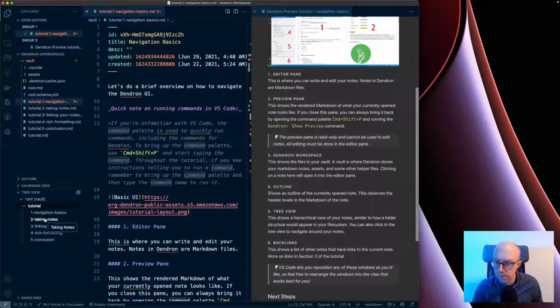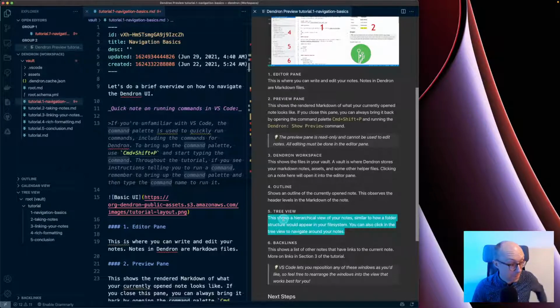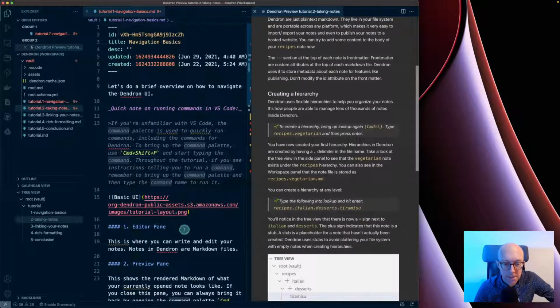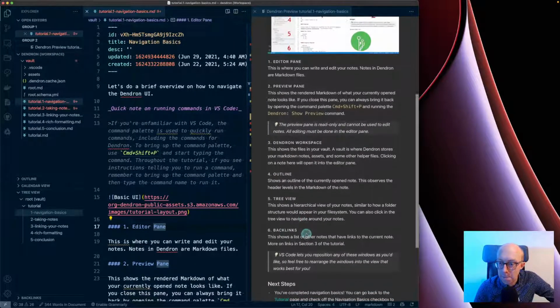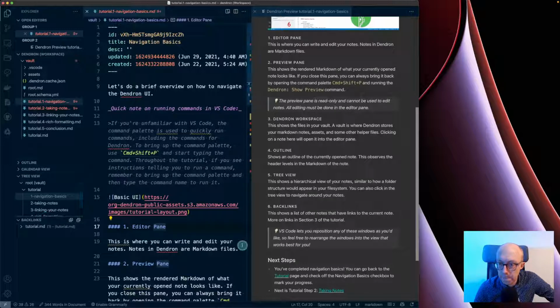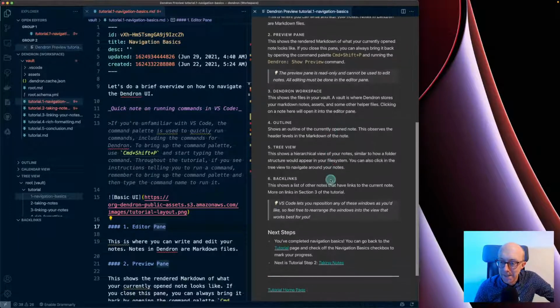Is this hierarchical view of your notes similar to how a folder structure would appear in your file system? I cannot talk today. So, whoops, okay, that wasn't quite what I was expecting, but okay, that opens them up. And in backlinks, which I assume are other notes that link to this. It's kind of like the traditional internet.